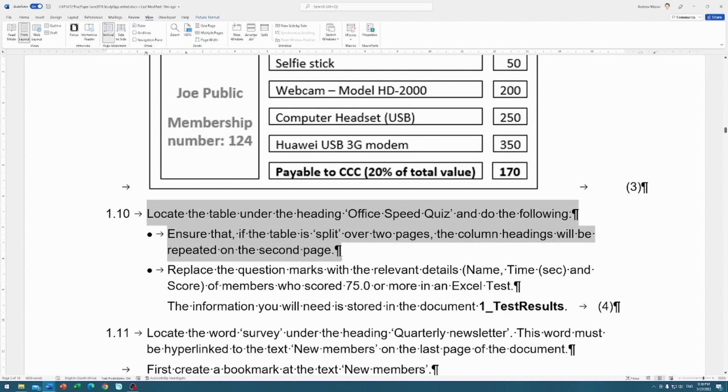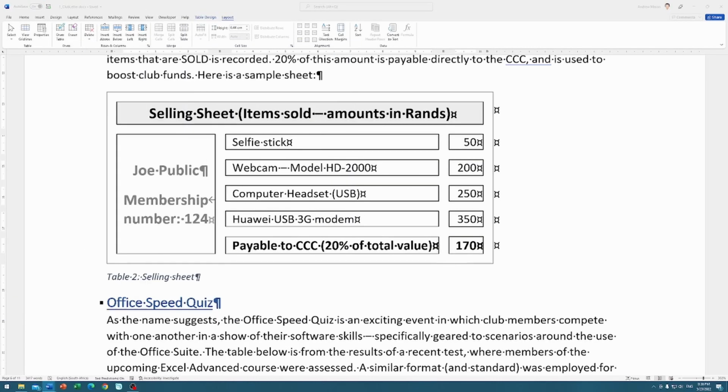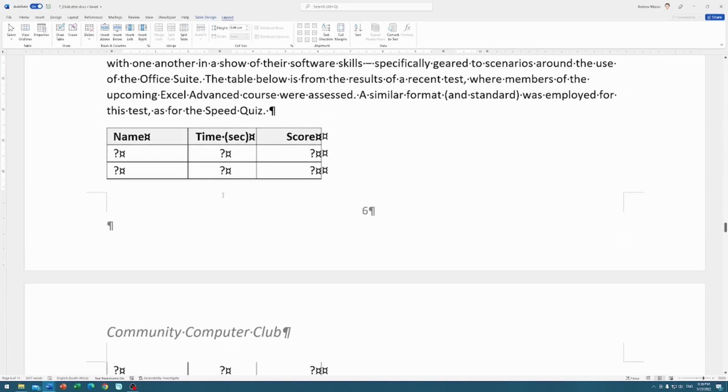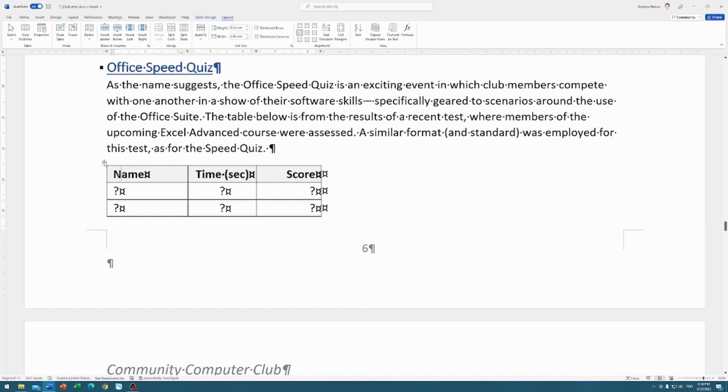Locate the table under the heading Office Speed Quiz and do the following. Ensure that if the table is split over 2 pages, that the column headings will be repeated on the second page. Right, let's do that first thing first. Here's Speed Quiz. Yeah, you can see it has in fact split over 2 pages. So let's select that table.